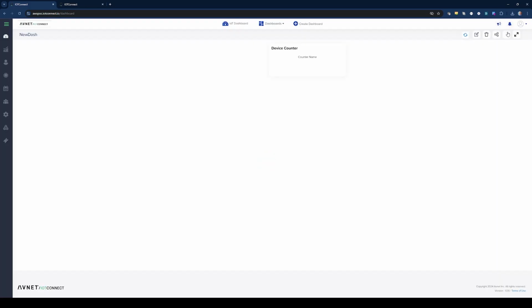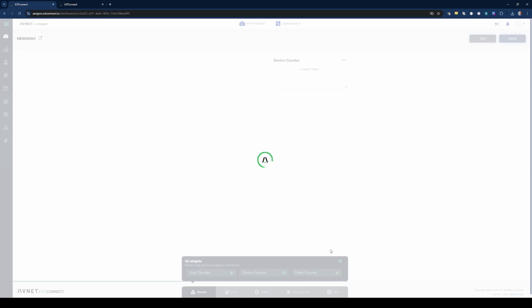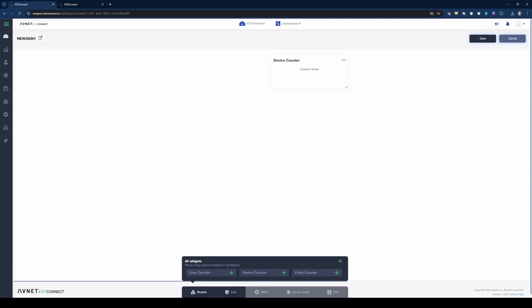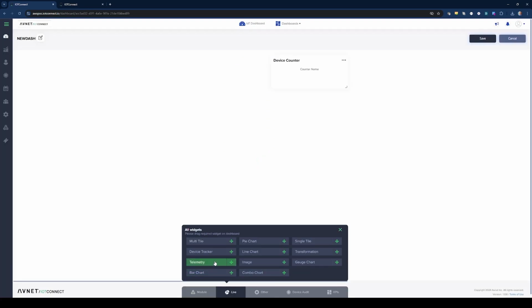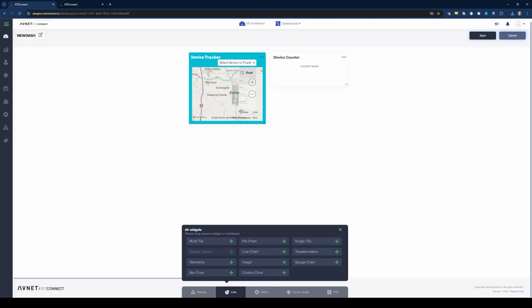What that means is you can take some of these pre-built widgets that we have and drag them onto the canvas. So maybe you need, say, a device tracker to see where your devices are located. You need to pull in a particular image, or you need a gauge chart. All of those are available and you can drag them right on the canvas.